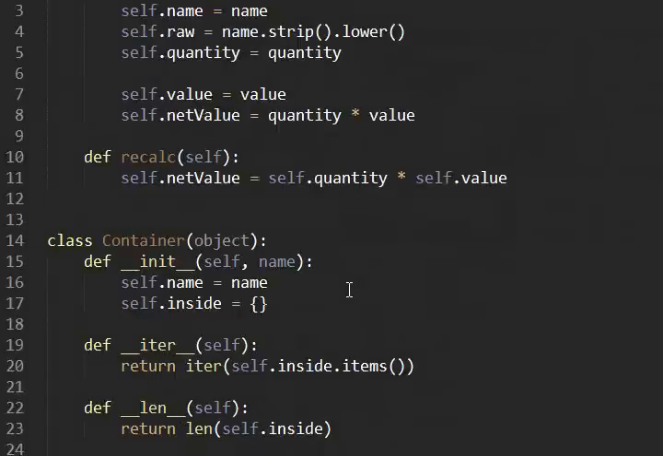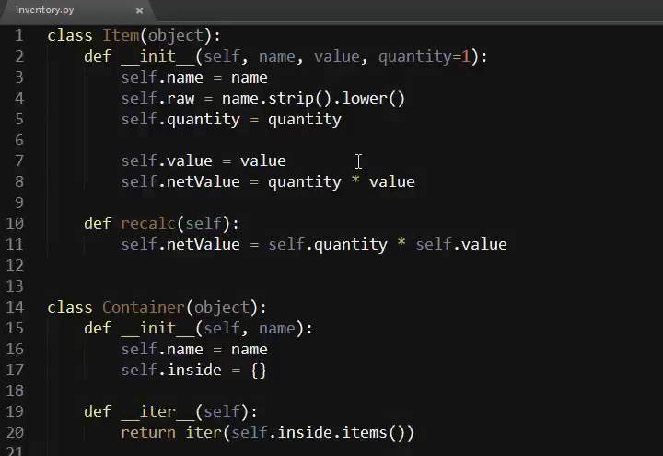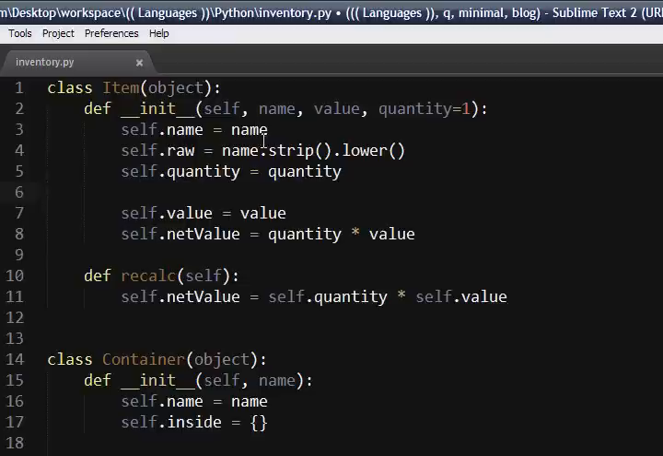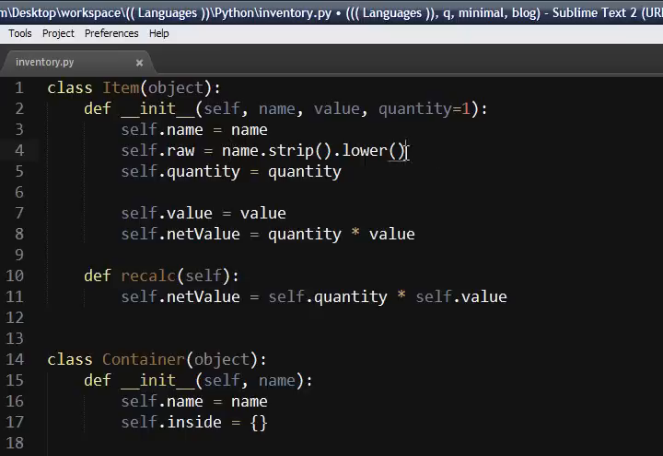Hey guys, I'm going to be talking about the whole idea of inventories in RPGs and what my solution to it is. So the first thing in an inventory is you need an item. My item here has a name, a raw name, a quantity, a value, and a net value. Now the raw name is the thing that the inventory is going to use to index it. So this is required. These are both required here.